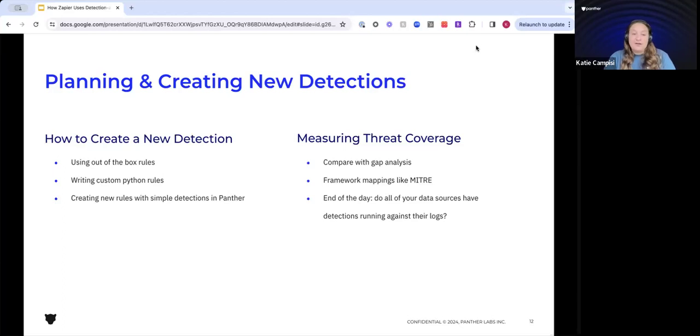And then you can also create new rules with simple detections in Panther. So if you have users who aren't as strong at coding, those rules are still defined in code on the back end, but it gives a GUI to folks to be able to build detections easily. So there's different skill levels that can create a new detection.